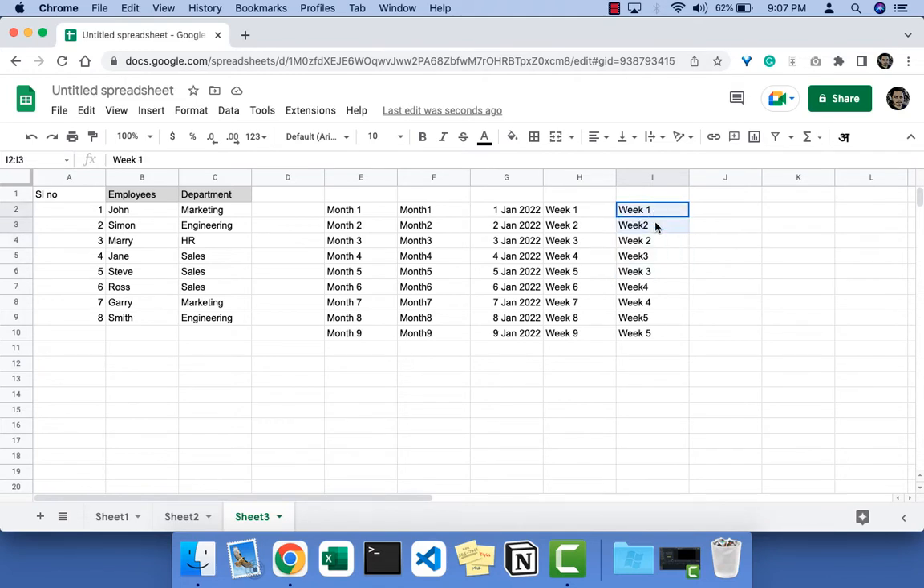Since week 1 and week 2 are in different format, Google Sheets could not understand the linear series, and then it filled up the data like this. If we would have put a space here, then selected this and dragged it down, it would have filled like this. So make sure your data is in a linear series format before you drag it down to fill the series automatically. This way of filling the data is called the autofill handle in Google Sheets.